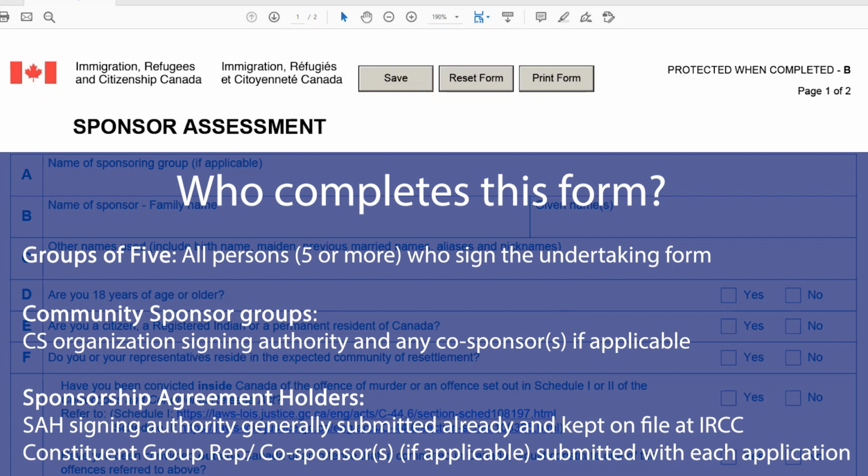However, any constituent group signing authority will need to submit a sponsor assessment. If you're working with any co-sponsoring individuals or a co-sponsoring organization, those persons will also each need to submit the sponsor assessment with each application that you submit to IRCC for private sponsorship as a sponsorship agreement holder.